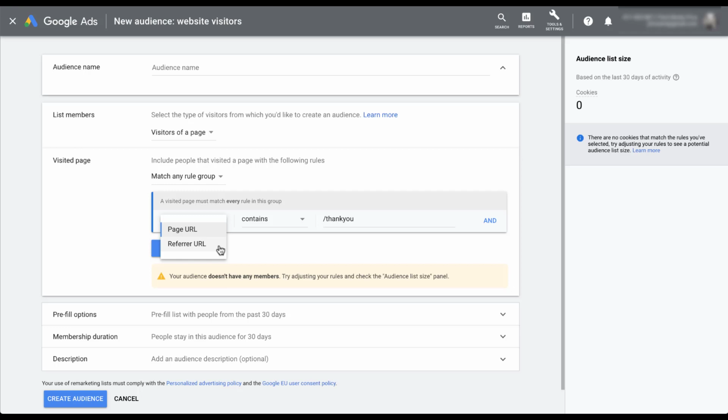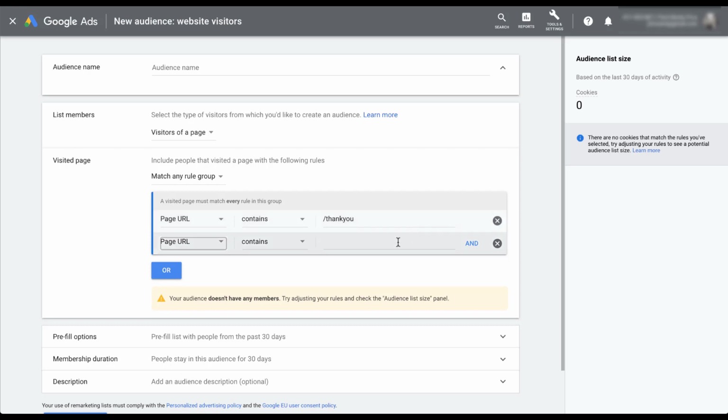For now, we're going to leave this as page URL as we go through a couple of the other operators that are here. You'll notice off to the right that there's also a little blue and that shows up here. This is going to be an and operator. Up here above page URL, it says a visited page must match every rule in this group. That's where this and comes in. So if I say and, you'll notice that it gives me a new line, and it's still within this same box, so it's designated by this blue line off to the left.